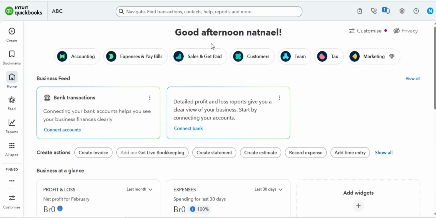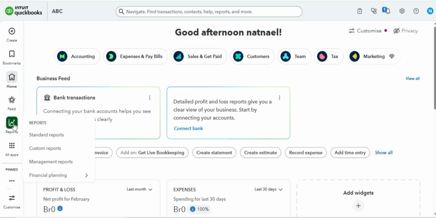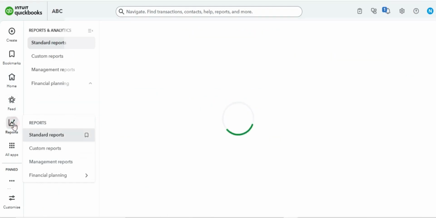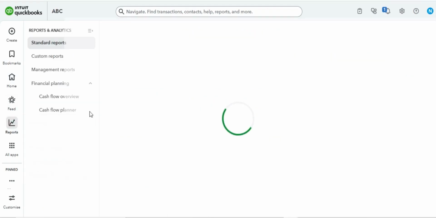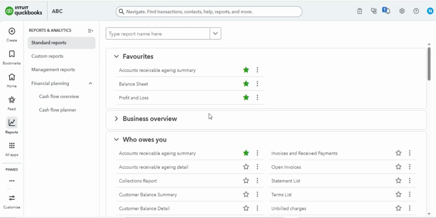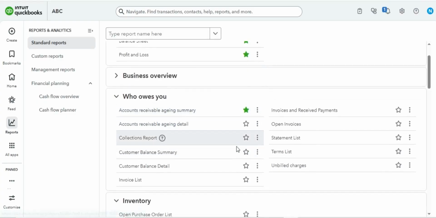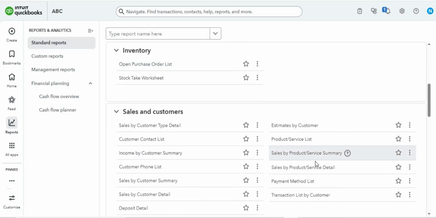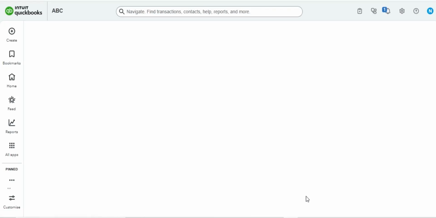Start by opening the report you want to customize columns for. This could be anything you rely on regularly, like a profit and loss, a sales report, or an accounts receivable summary. The key is to begin with a report you actually plan to review or share, because your column choices should reflect the questions you're trying to answer. With the report open on your screen, you're ready to adjust what you see.